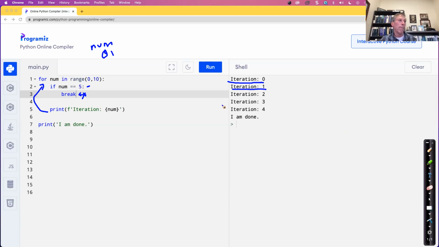We keep on doing that till eventually num becomes 5. So it was 4. We printed iteration 4. We go back up here. It increments from 4 to 5. Come down here. If num equals 5, oh, yes, it is. So we break. I mean, exit this, print, I am done.